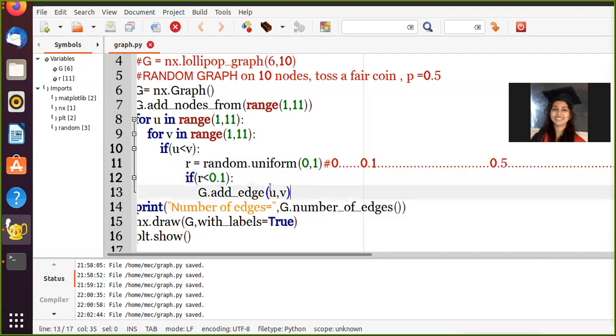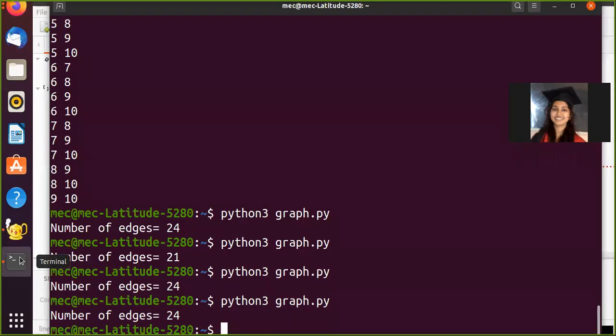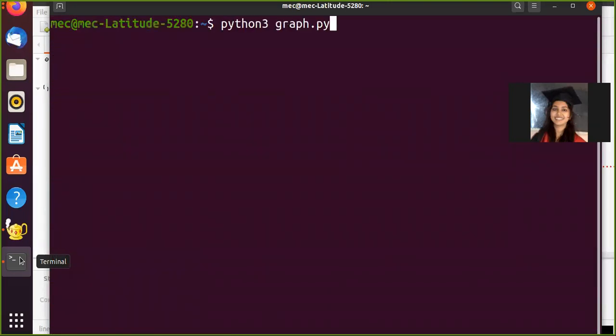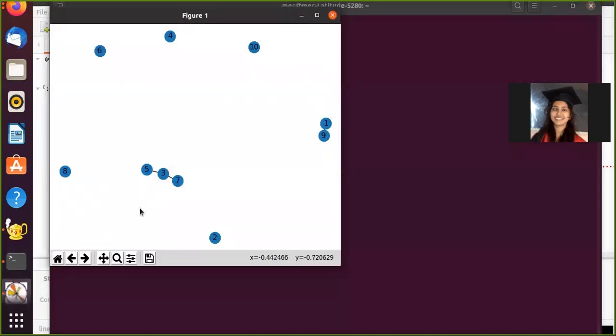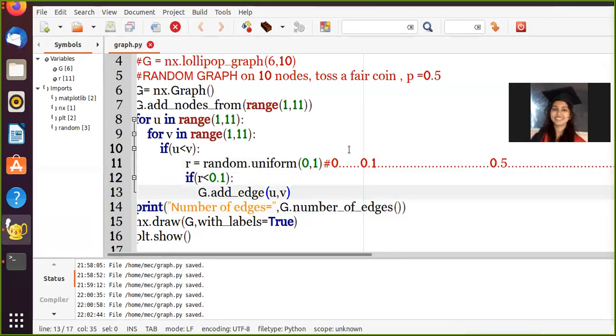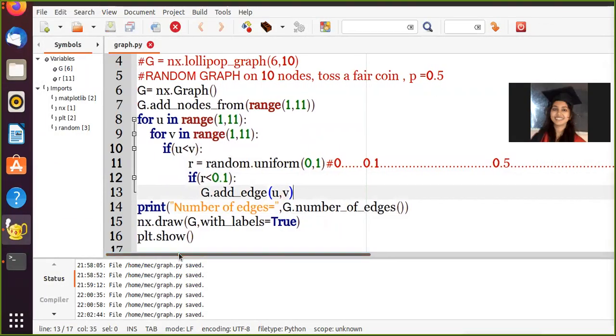And what should be the expected number of edges now? It should be something like 0.1 into 45, which is like 4.5. Let's just execute it and see. So it creates three edges here, right? And it's a disconnected graph. So this is how you can create a random graph on your own in NetworkX.